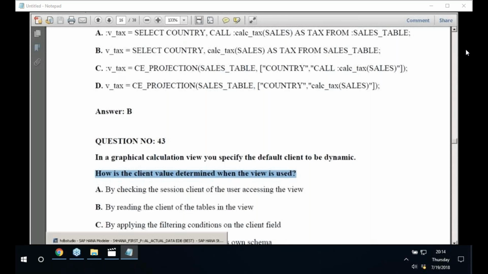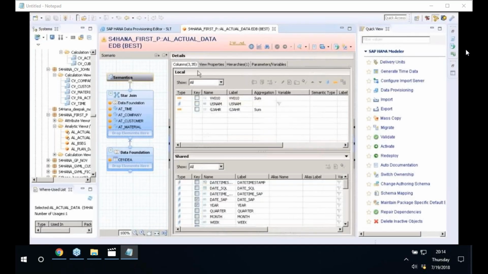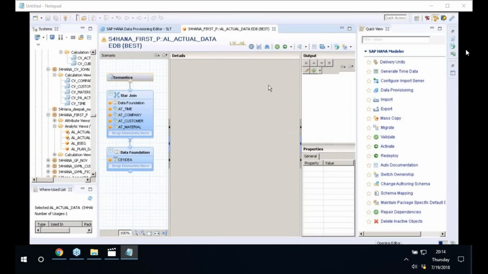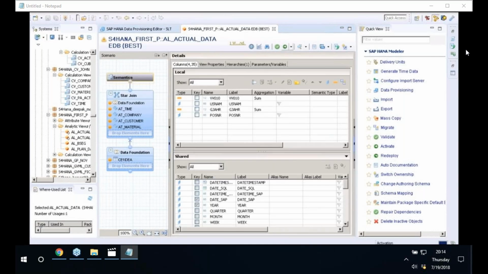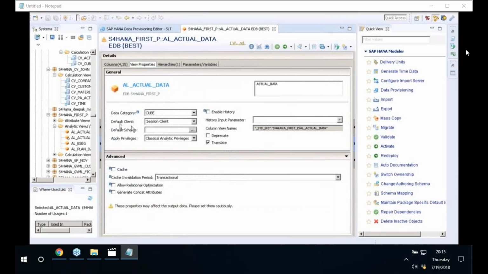Let us go back. When you click on semantics, when you click on view properties, let me revert to this active, and let me activate this. Let us click on semantics, click view properties. Please see, participants, here this is called the default client. Now here you see you have session client and cross client.